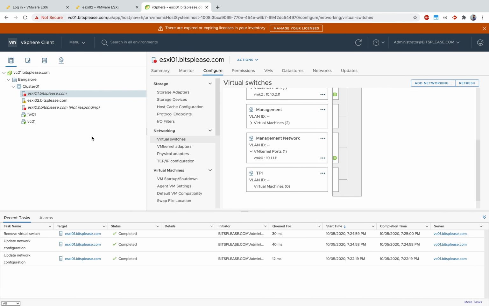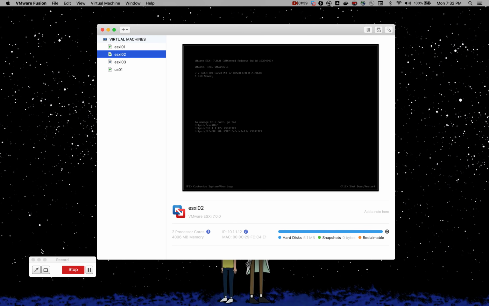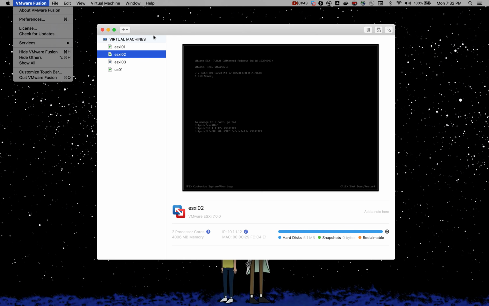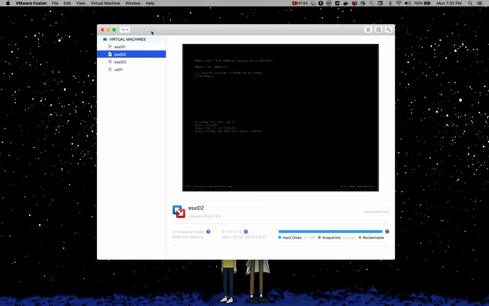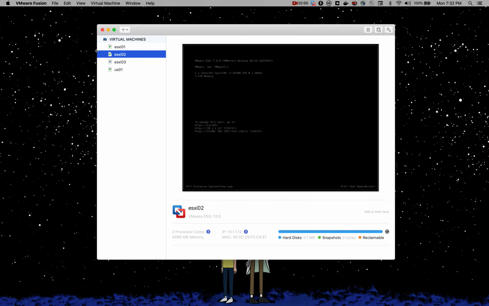Let me speak for a couple of minutes on how I have set up this particular lab. What I'm showing you right now is my VMware Fusion. If you are on Windows, you can go for Workstation Player, that's the alternative. On my Mac, the only hypervisor I can use is VMware Fusion. I'm not sure which version I'm using, let me show you. It's 11.5.1.